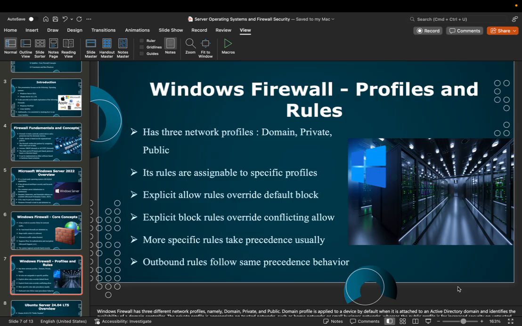Firewall rules may be set to apply to any of these profiles or some combination of them. In the case of a rule evaluation, an explicitly defined allow rule will always override the default block setting. Further still, an explicit block rule will override any conflicting allow rule.